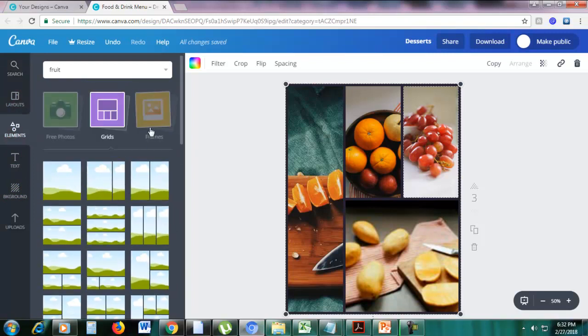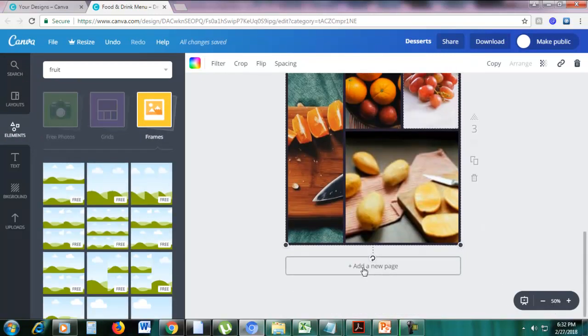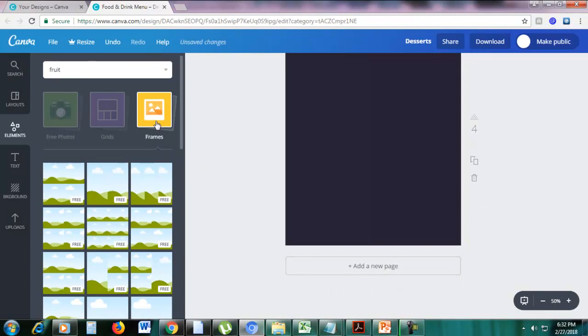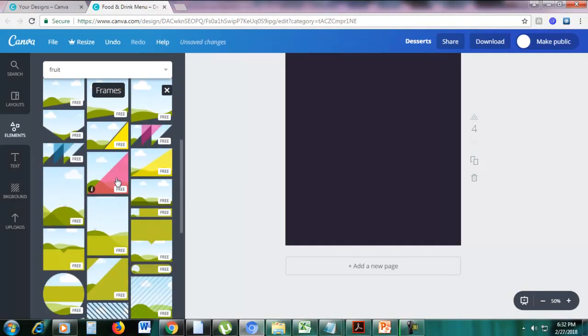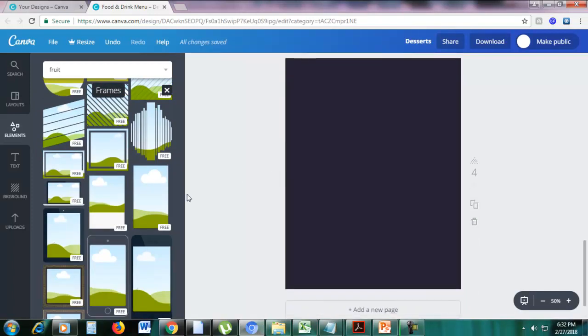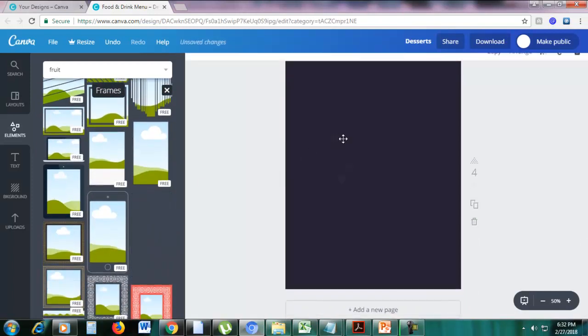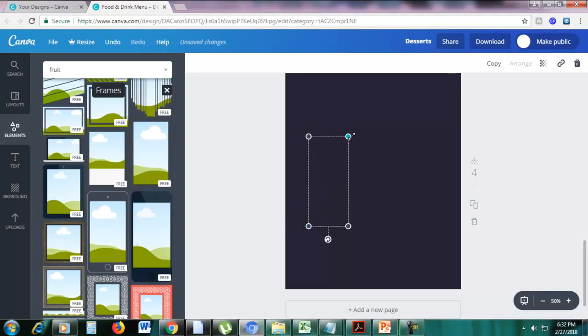Let's go back to frames. Let's add a new page. Let's go back to the frames and I'll show you some other frames that might be useful. Here's a frame of a cell phone. Let's drag that. As you can see, it's on the back, so we need to arrange it.